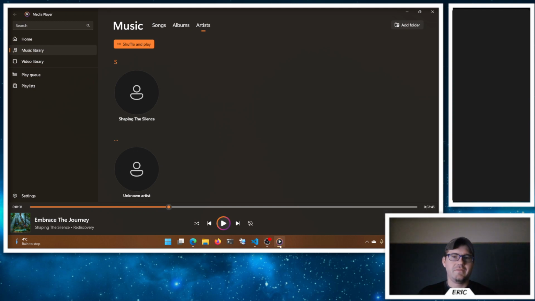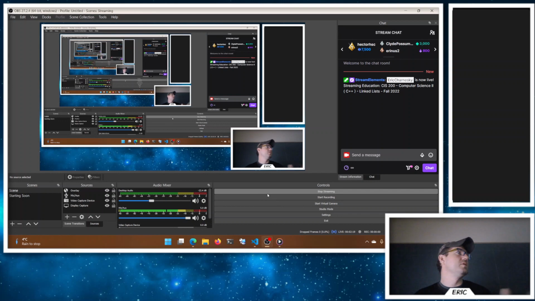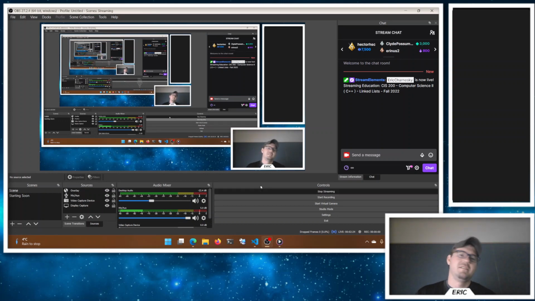Right. Finally figured out the low lights in here too, which is nice, but I don't know what's different about the switches. Well, that's okay. So the lighting's good. You can see everything.